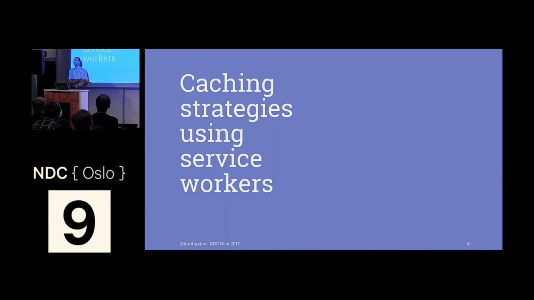So what can we do with these service workers? I just showed one example, but what else could we do? What kind of scenarios could we implement with this? Now I'll show you a couple of caching strategies, how they can be implemented using service workers, and what kind of data we should be using for that scenario.